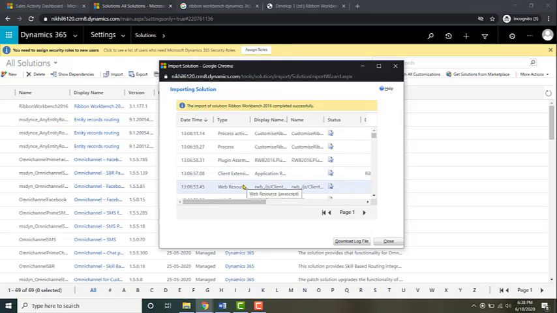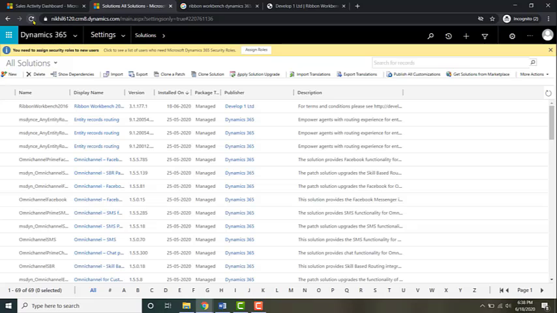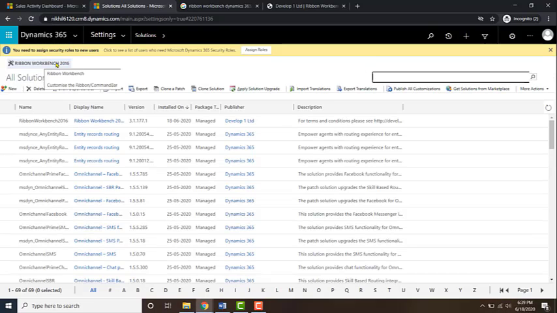Now your solution is imported. Just click on close and just refresh it once. There you go. So if you see this button, Ribbon Workbench 2016, it means that Ribbon Workbench has been successfully installed in your organization.